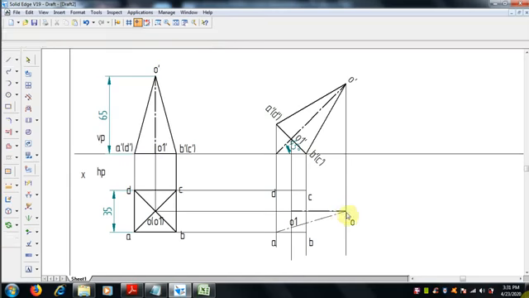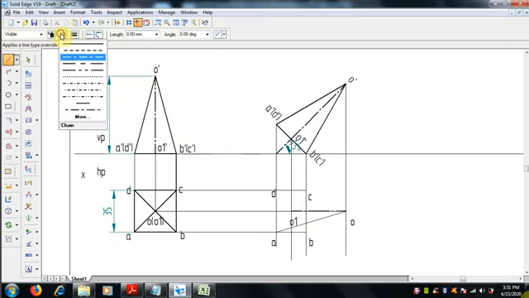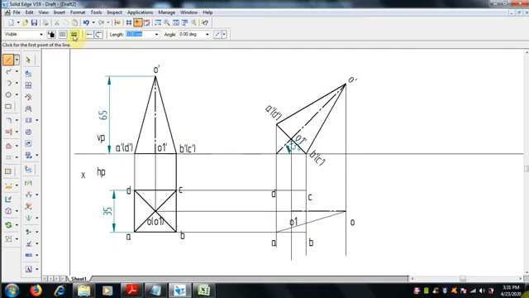So first let me draw by using thin 0.13 mm thickness line. Connect all the corners with the apex. Just draw with the thin lines first, then we will see what are the visible and invisible lines. Okay, now all the four corners are getting joined with the apex.